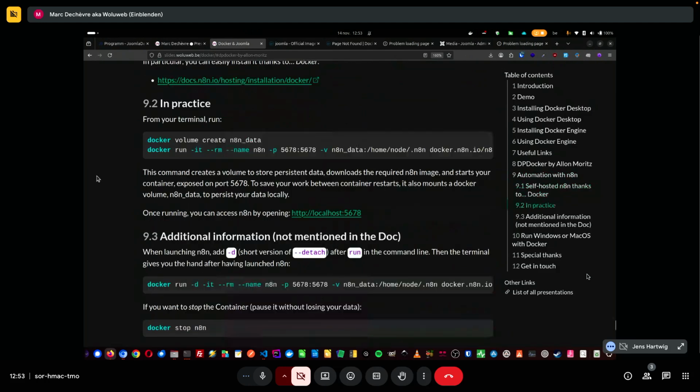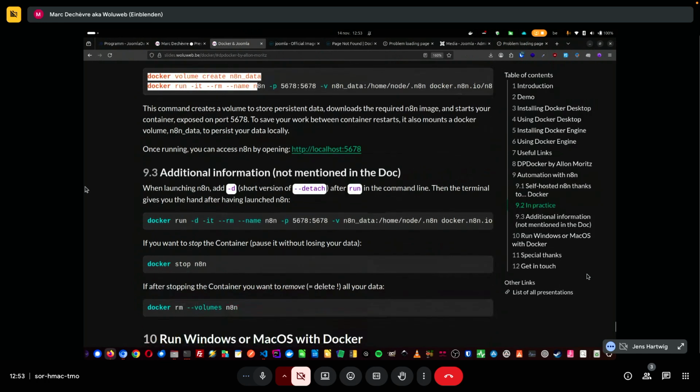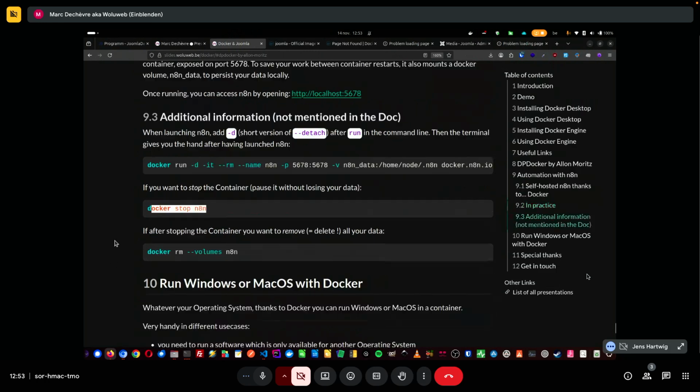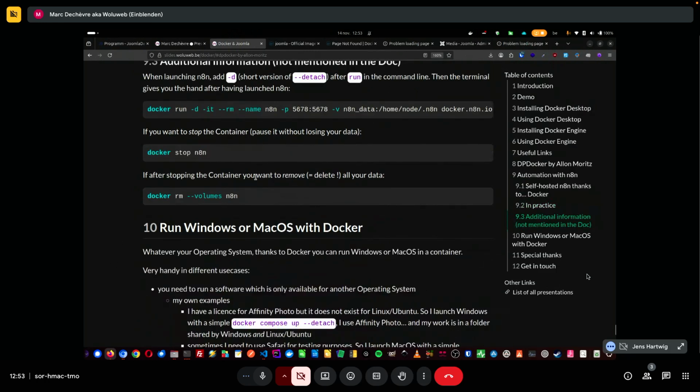Yeah, in practice, I'm giving it. I don't want to go into the detail of that, but everything is written there, so it's very easy to run N8N and then to stop it if you like. And once you have finished playing with it, if you want to remove the volume, there is a command that you can type and everything.